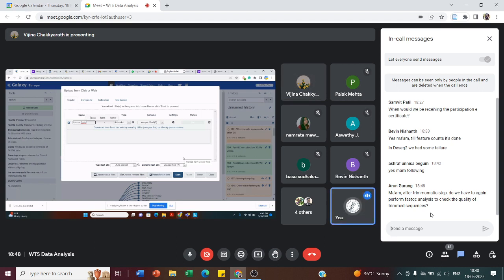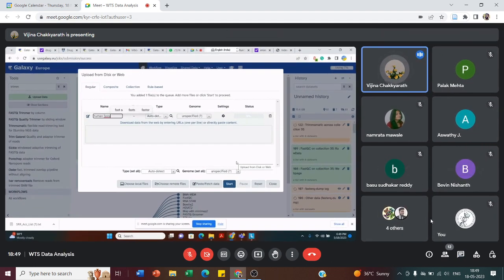Do we have to again perform FastQC analysis to check the quality of the trimmed sequences? Yeah, you can check FastQC, but actually no need to check. It will be cutting nicely, and it will be okay. If you are doing research or PhD work, you can check, and even after FastQC you can do MultiQC and compare the results. That is actually not needed, but you can check it.